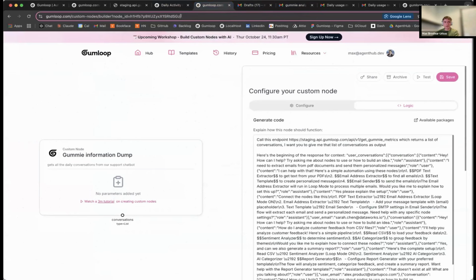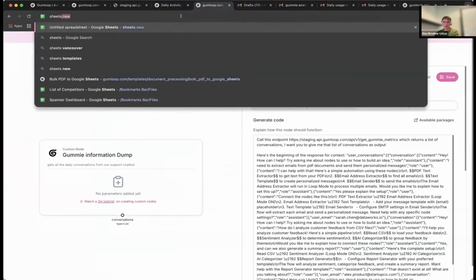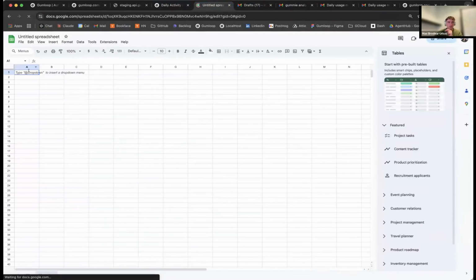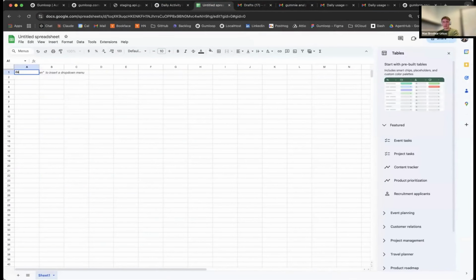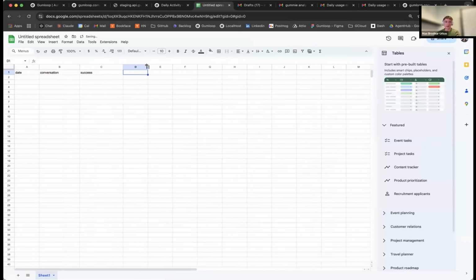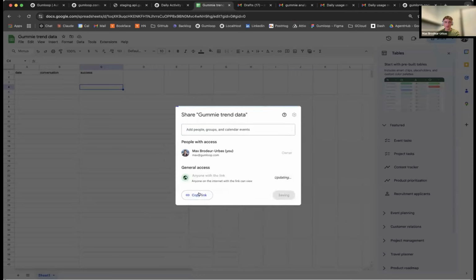Next thing we want to do is go one by one. So I'll do sheets.new. And I want to make a new Google Sheet with maybe the date, the conversation, and success, the Boolean for whether it's a success or not. We could also add more, but I think that's sufficient for now. Gummy trend data.